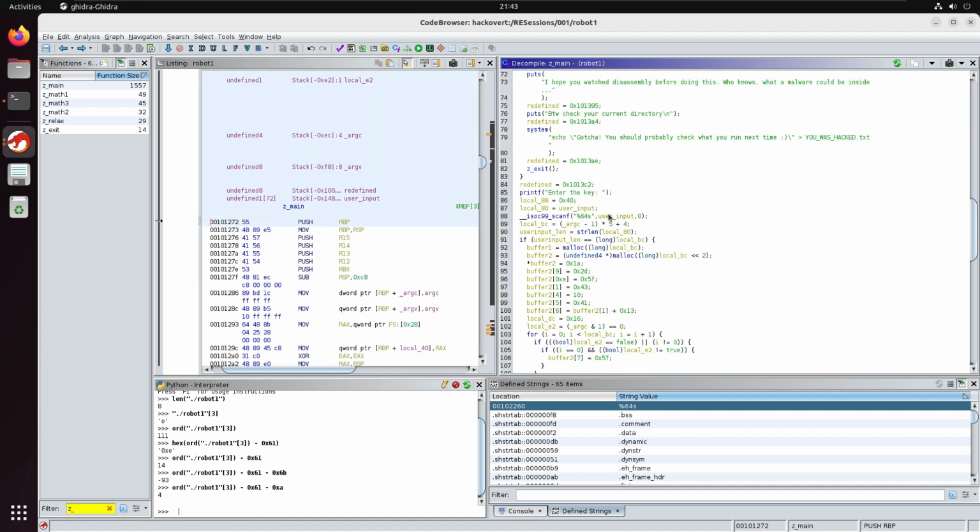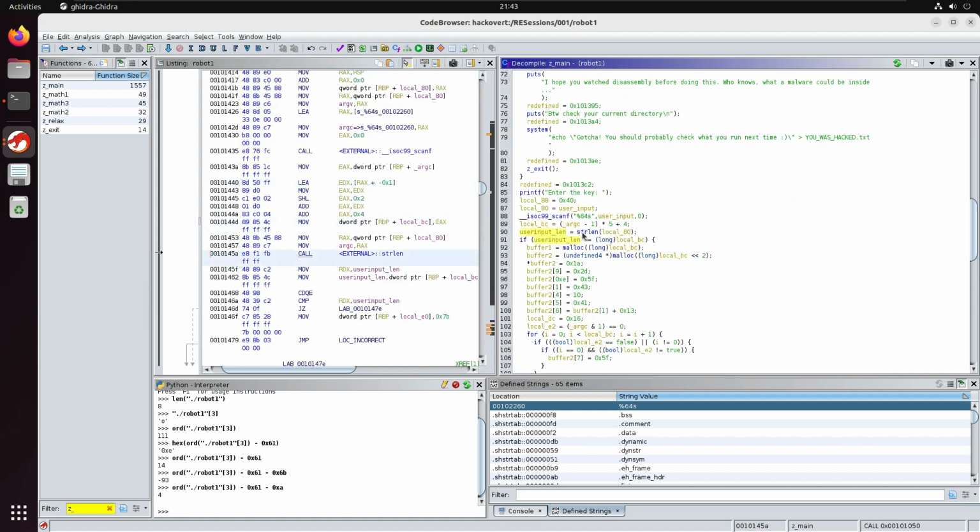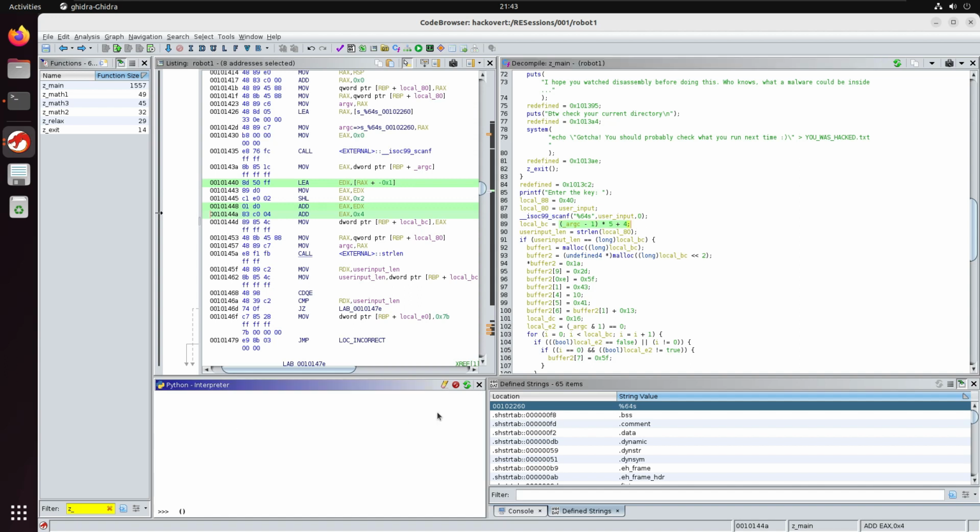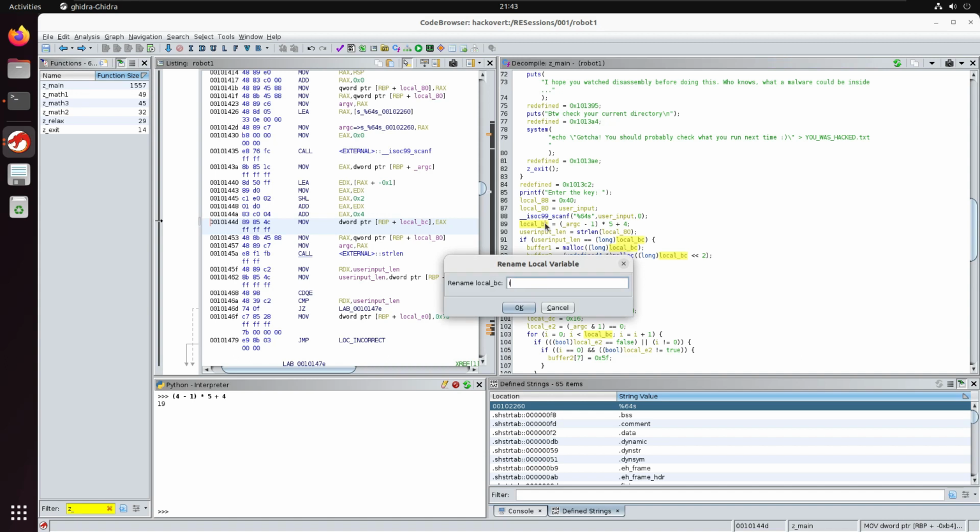So going over to the disassembly is often required to get a better understanding of what's actually happening, making sure that you're not misinterpreting something. So here I'm looking at the actual number of values that get inputted. No, this is actually different. I think this ends up being the size of the input that's passed to scanf.